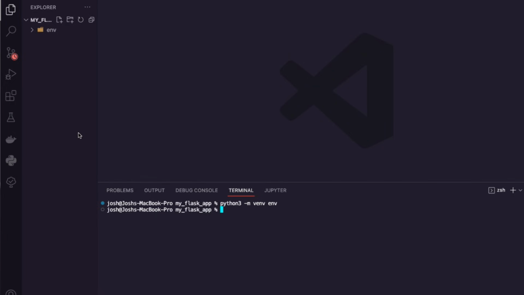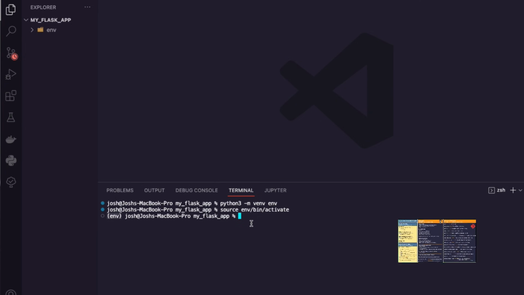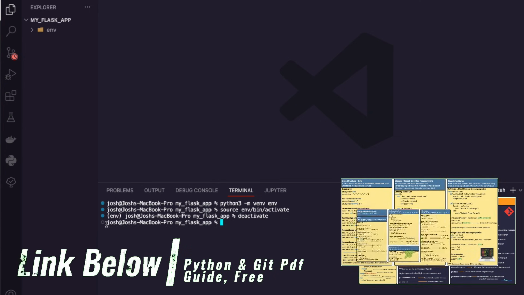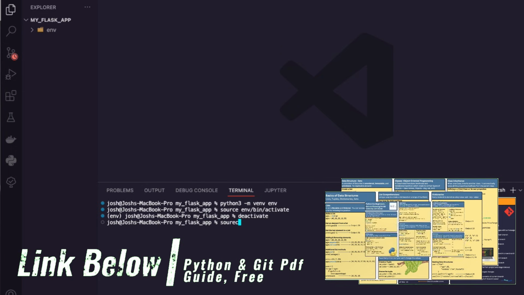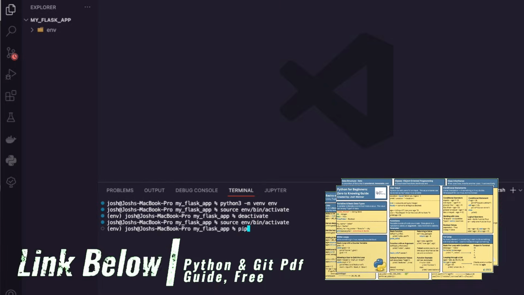In order to get into our virtual environment, I'm going to say source, the name of our environment, /bin/activate. Click enter and you can see an env appear here in our terminal. Now, if I want to turn this off, I can do that in one word. All I have to do is type deactivate, enter, and you can see that I'm out of my environment. To go back in, once again, source, the name, /bin/activate.